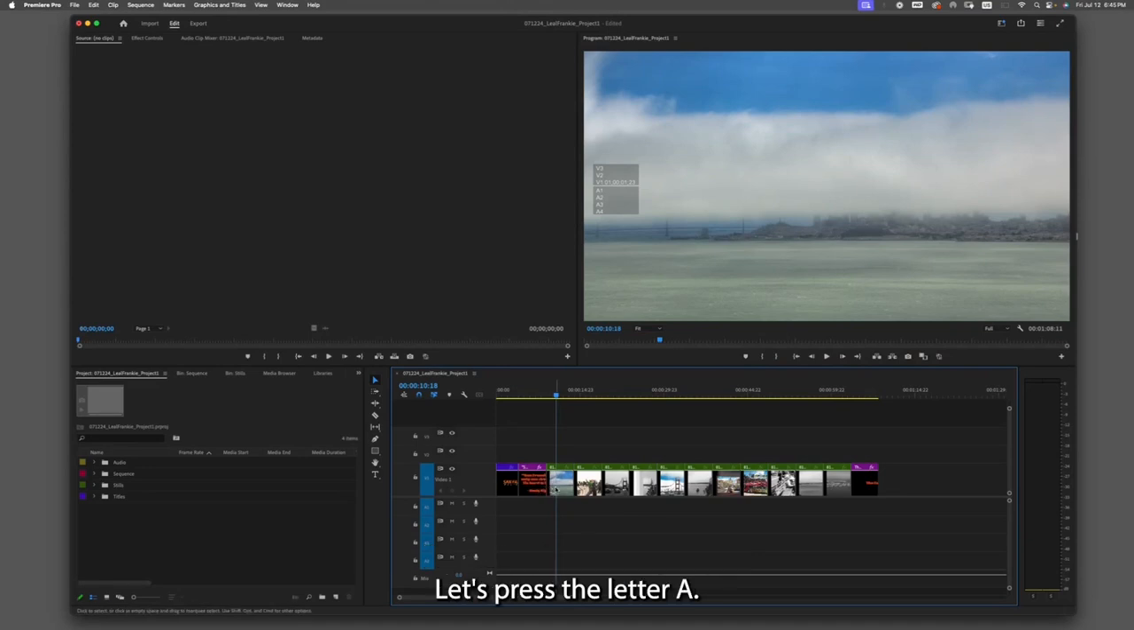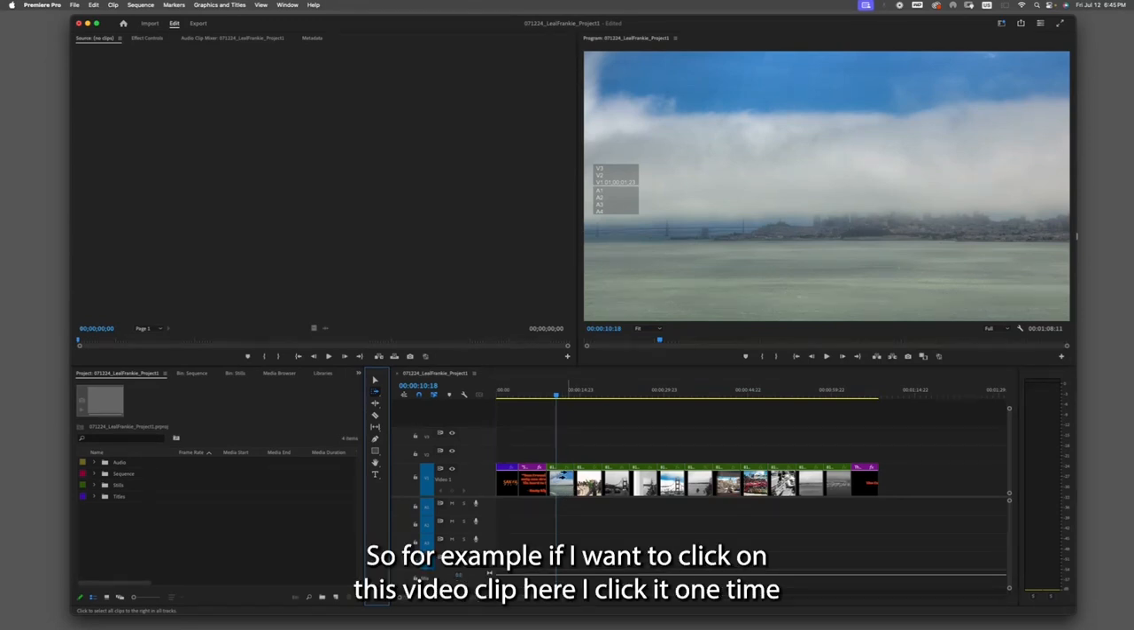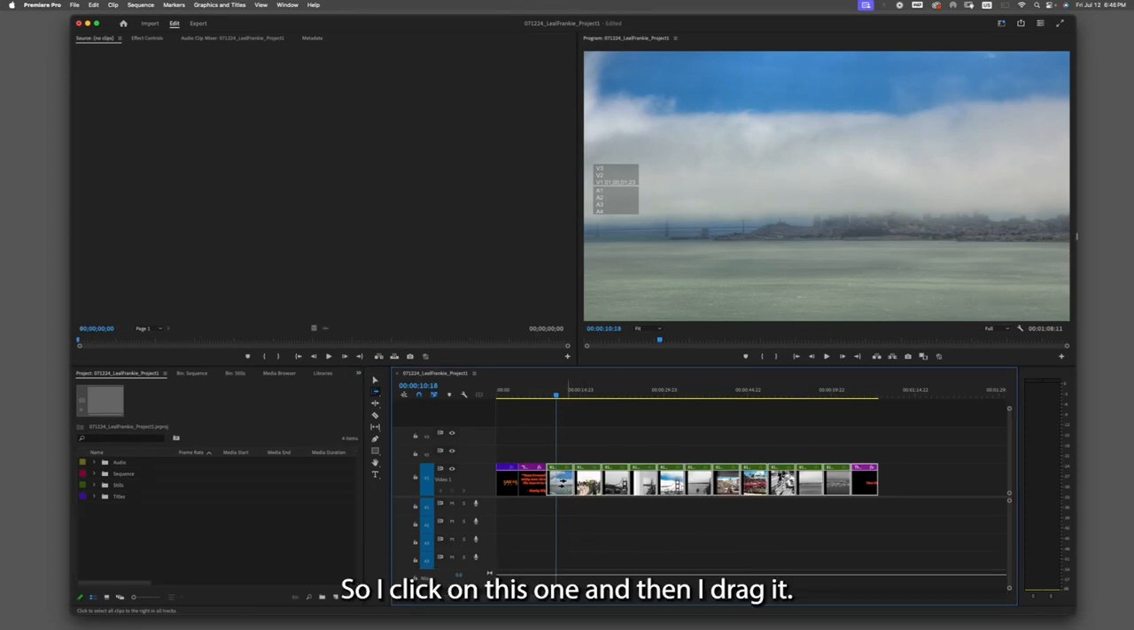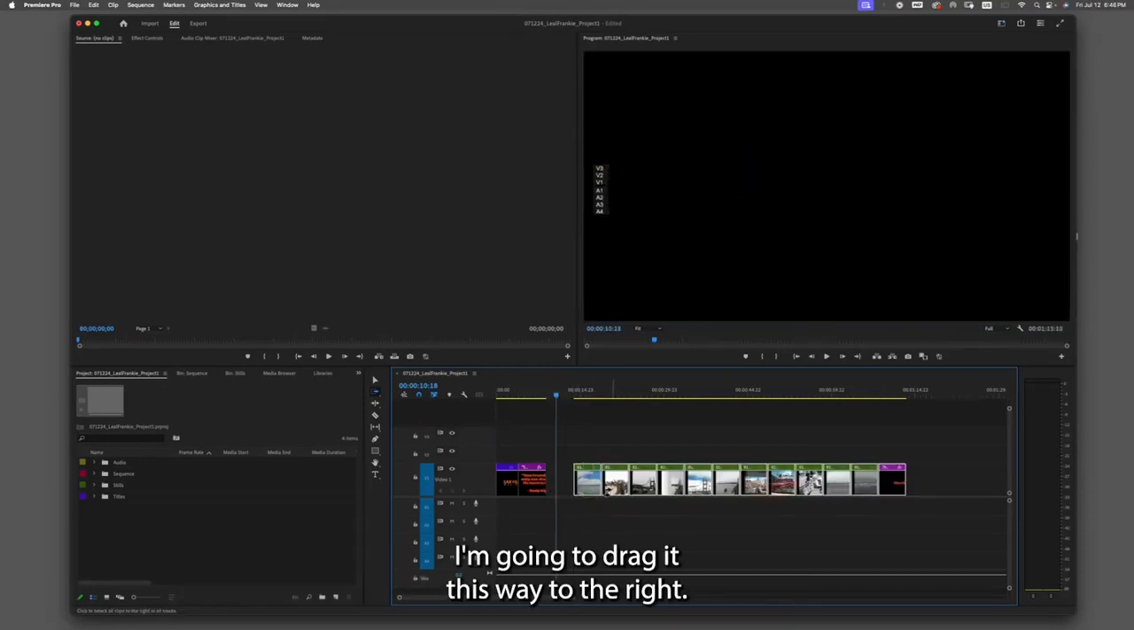Let's press the letter A, and this is the track select forward tool. It's this one right here. So what does the track select forward tool do? This is going to select the video clip that you pick, and everything to the right of it. So for example, if I click on this video clip here, I click it one time and it automatically selects all of these on the right. So I click on this one and then I drag it. I'm going to drag it this way to the right.